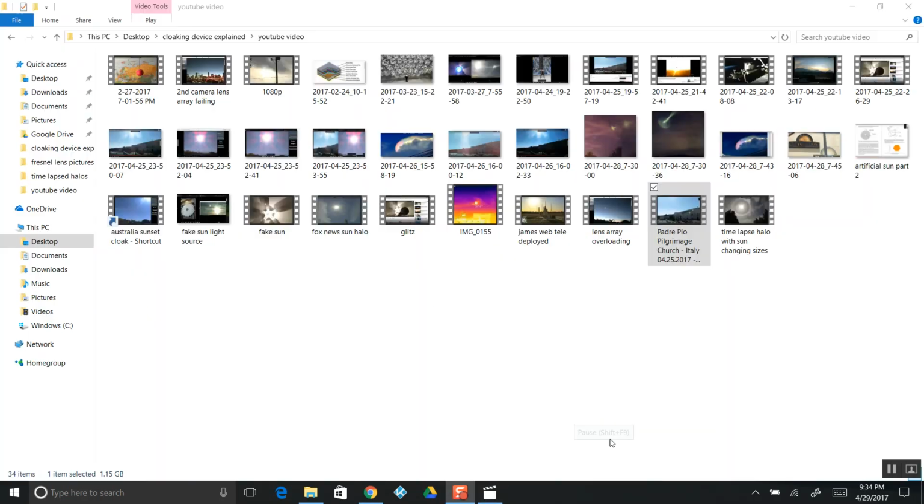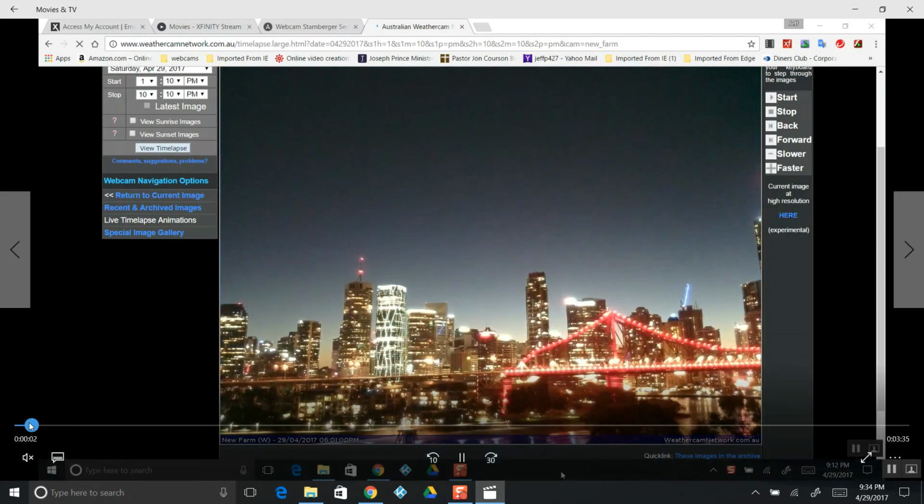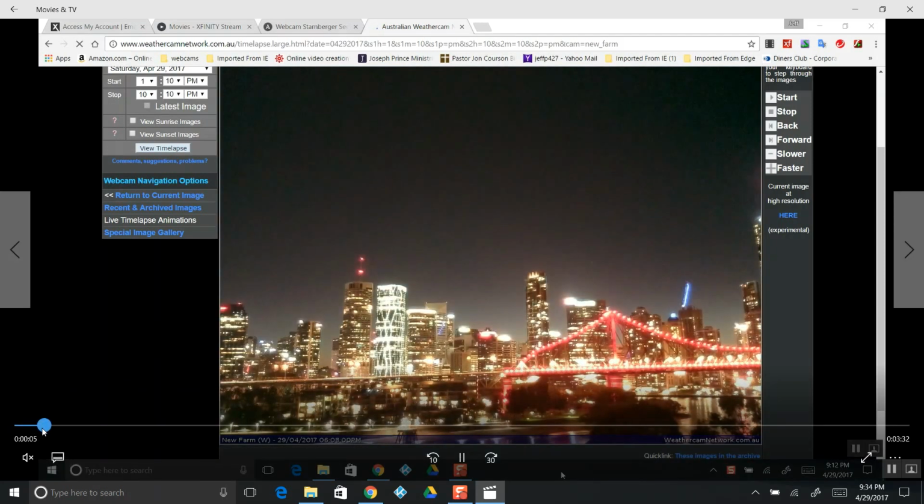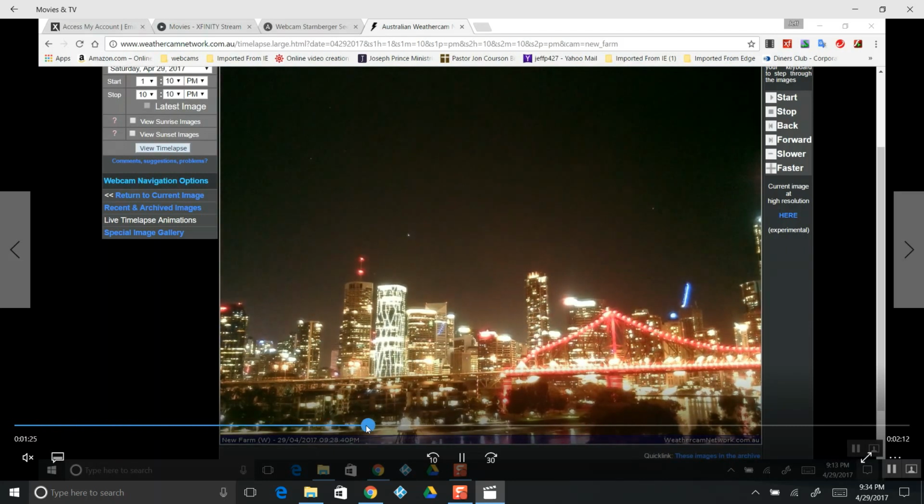Next, here's another angle from a different camera, the same effect, about the same day, the 29th. Yep, same time. Here's what this looks like from a different angle. Again, we're going to even see a lens array for a minute.